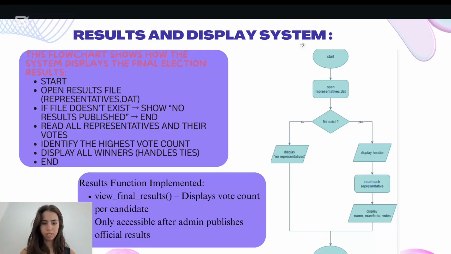Results and display system flowchart. Now let's look at how students can view the final election results. This flowchart represents the logic behind the view final results function. First, the program checks if results.dat exists using the file exists helper. This prevents students from viewing unpublished or incomplete results. If the file is not available, a message is shown.